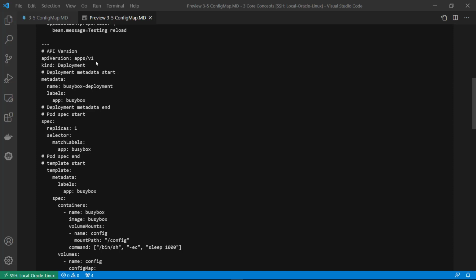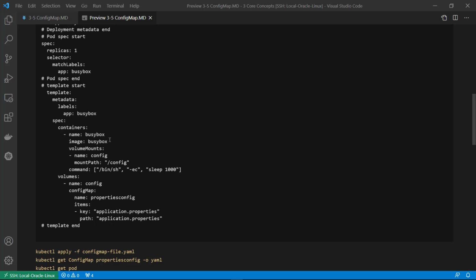API version v1, deployment object type, metadata label, pod spec, containers, image is busybox. Volume mount name is config. That means the volume name is config. The value matches the volume's name. Mount path is the mount point. If the folder does not exist in the system, Kubernetes will create it. Startup command: the command is the container startup command and keeps the container running.